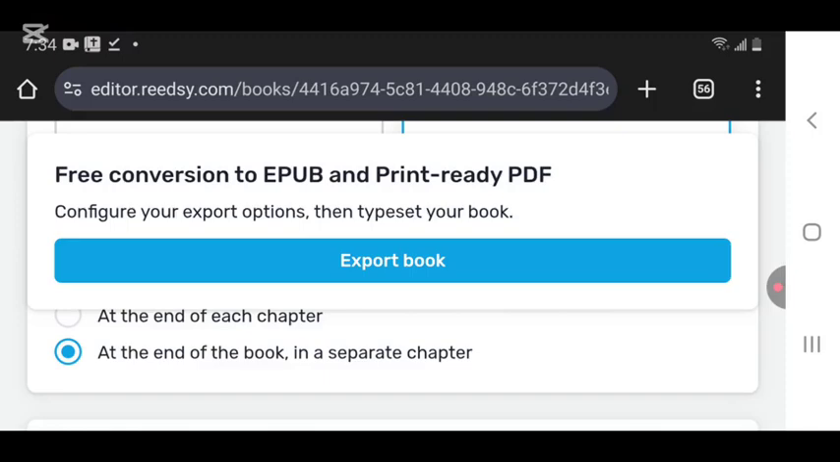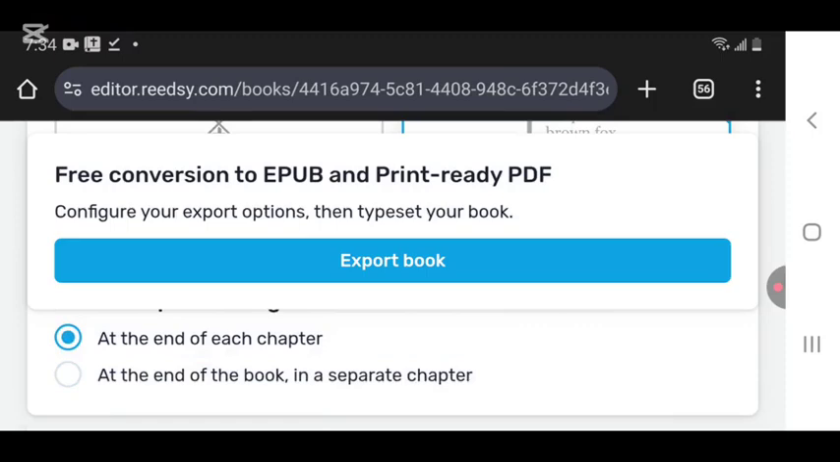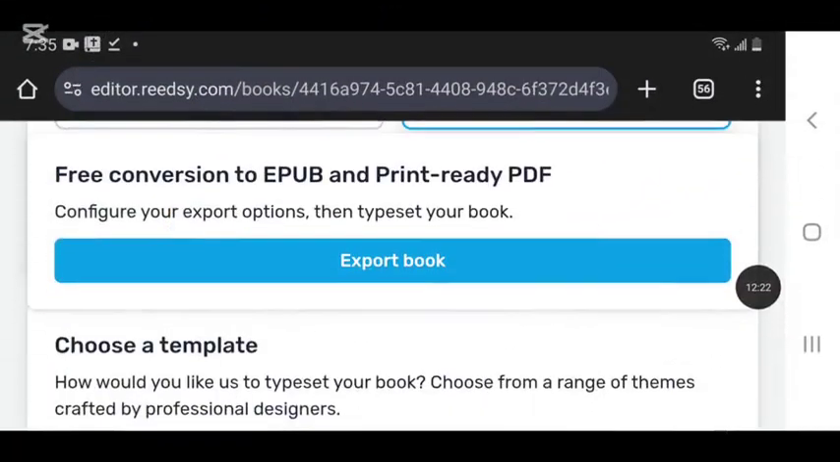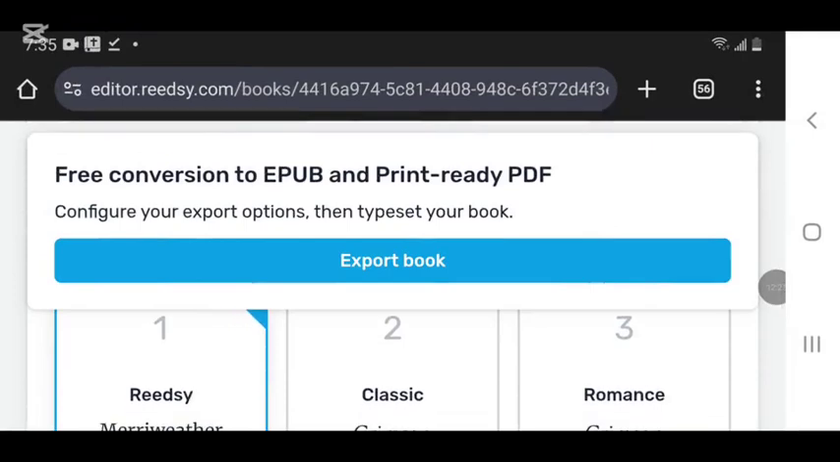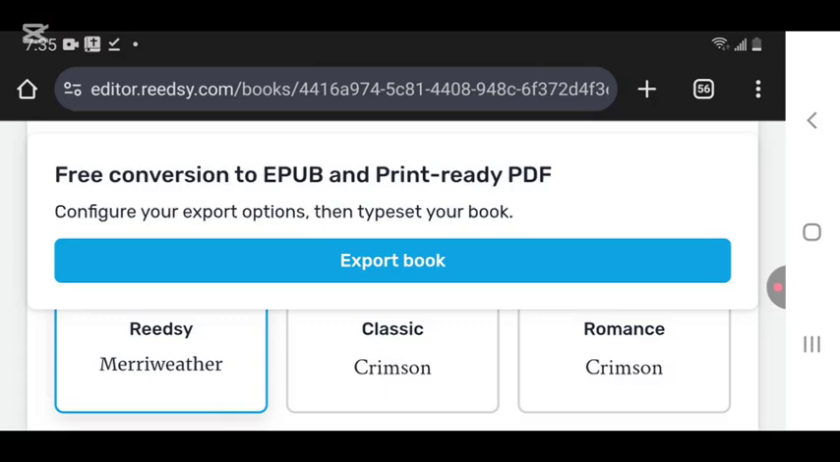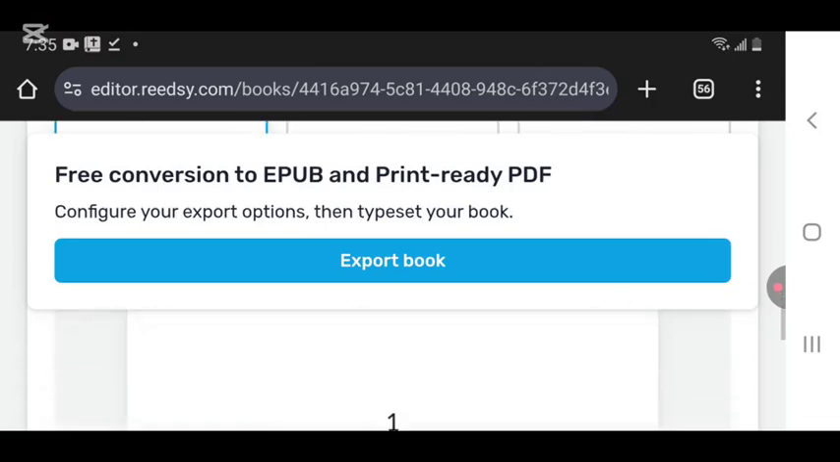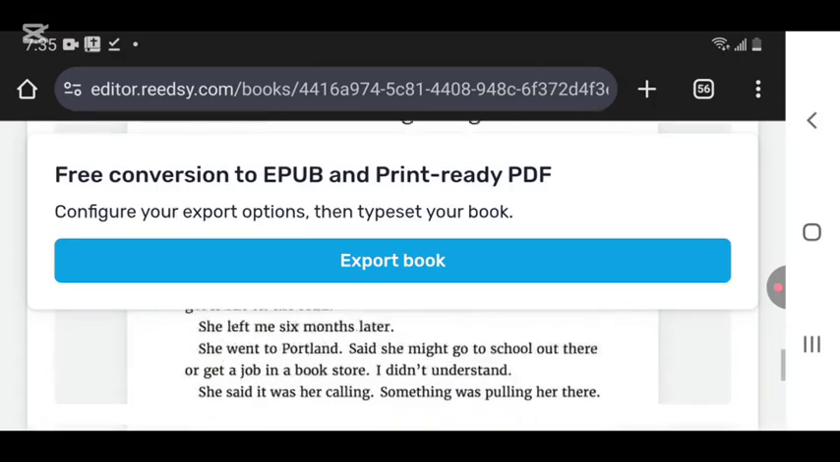If you want your end positioning to be at the end of each chapter, a new chapter will start from a fresh page. Okay, so when you come down here, you have to choose a template, which is the Red Sea, the Classic, or the Roman. So I'm just going to leave it in the Red Sea version, and this is what it's going to be looking like.